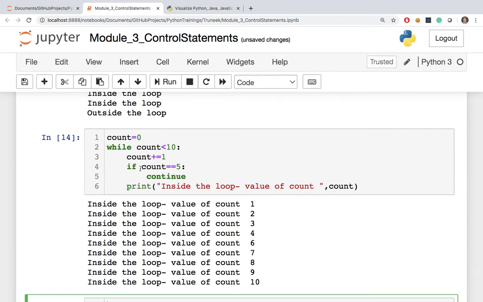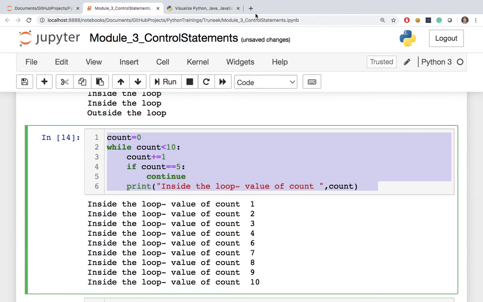Now you see, if the value of count is equal to 5, it has skipped this pass, and the next statement will not get executed. So it has gone up and the value of count has been incremented. So the only difference between the break statement and the continue statement is that break lets you come out of the loop, but continue will not come out of the loop, it will just pass the control to the previous statement. So let us try to visualize it by using Python Tutor.